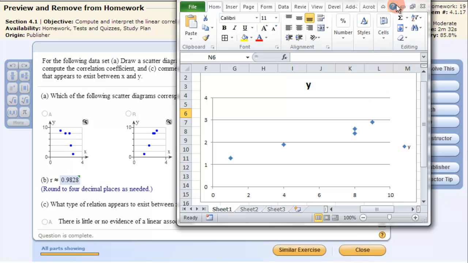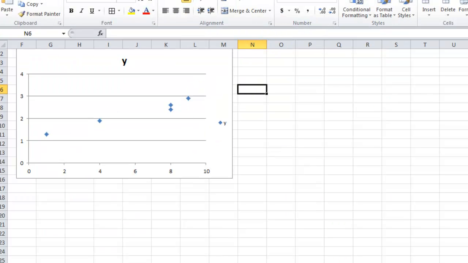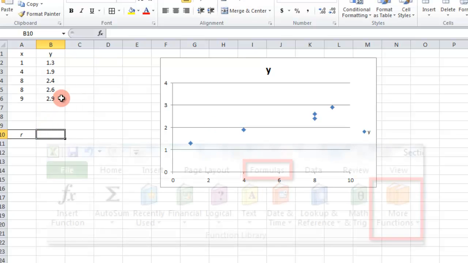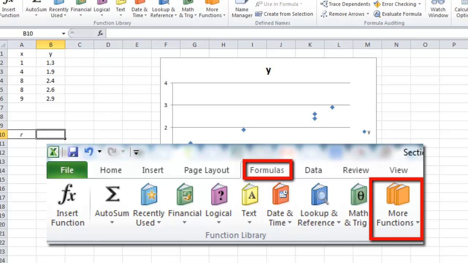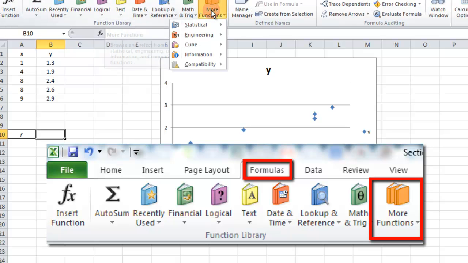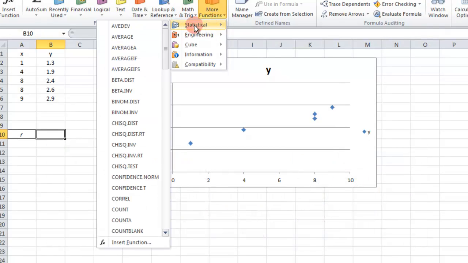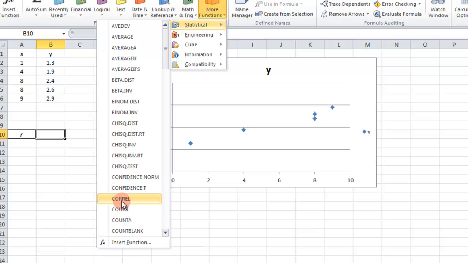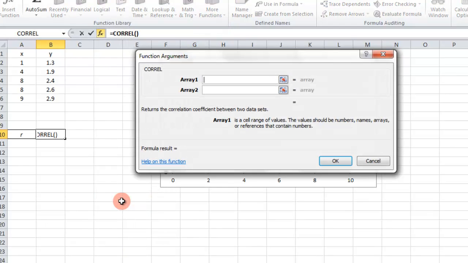Now let's go look at the correlation coefficient. That's pretty quick as well. Just go ahead and select the box where you want it to be calculated. Go up here to Formulas, More Functions, and then go down to Statistical, highlight that, and then you're going to come down and see that you have Correl. That means correlation coefficient. So select that. In array 1 will be your explanatory variable, your x values. Select those. In array 2 will be your y values, your second set.